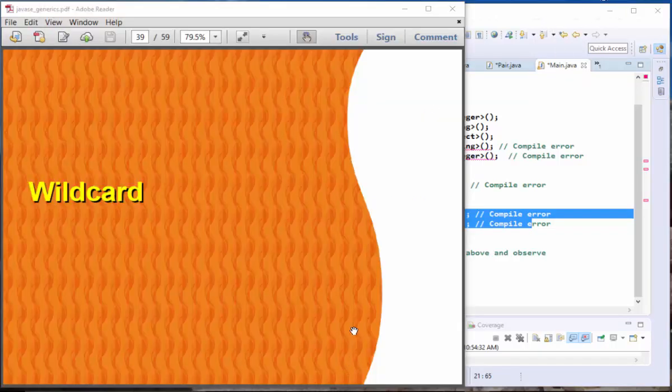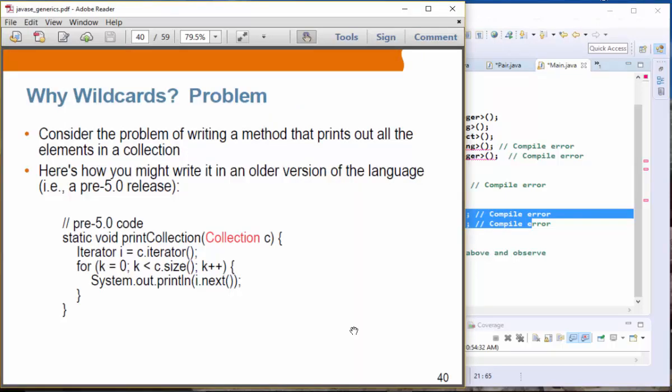Next topic is wildcard. So consider a problem of writing a method that prints out all the elements of a collection. So this is how we are going to write it without using generics. So this is pre-Java SE 5 code. So we have a print collection method that takes the collection object, and we basically display each item in that collection. So pretty straightforward, right?